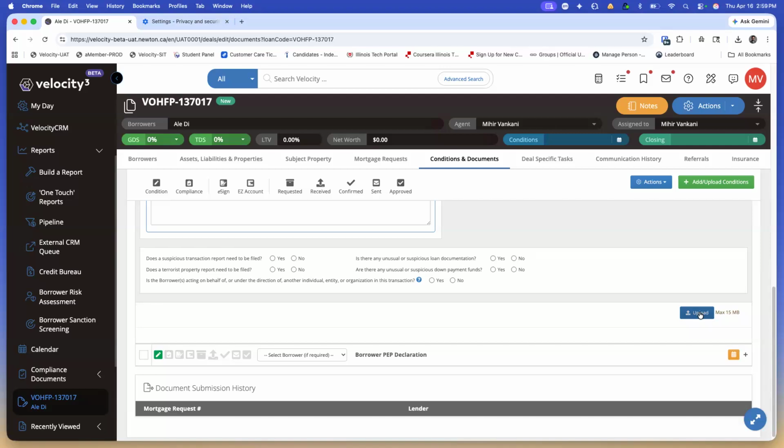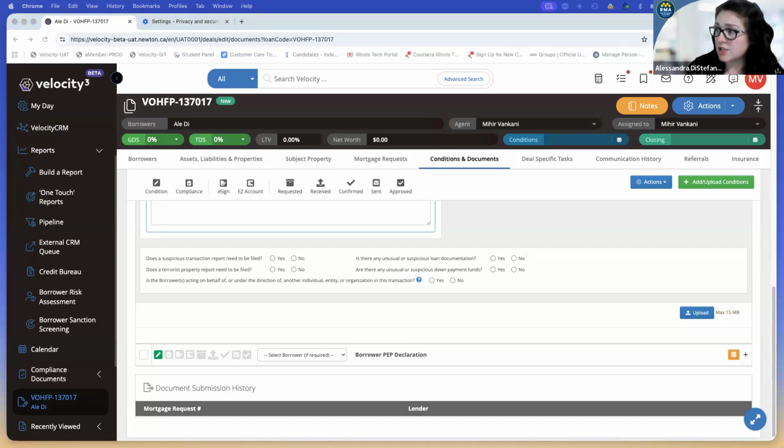Sorry, I'm not. So I'll give you an example. Okay, all right. I see it. So you can do one of two things. I like to keep my AML scorecard where the borrower AML risk assessment is, because if Mihir were to finish this form, you would see that there's a completed one.